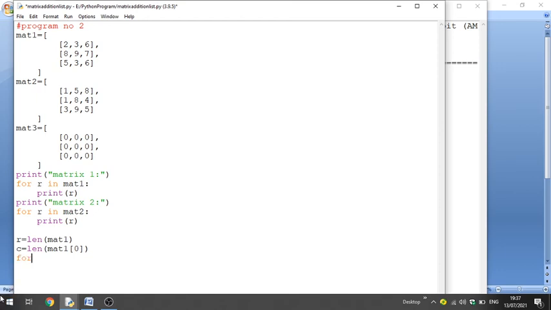Now we take a for loop. The loop will be i in range. What will be the range for this matrix? The range will start from 0 to the row count. And in another loop, for j in range. What will be the range? The range will be 0 to the column count. Okay, now we put the logic for the addition.